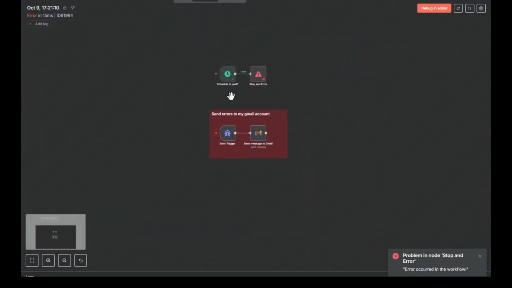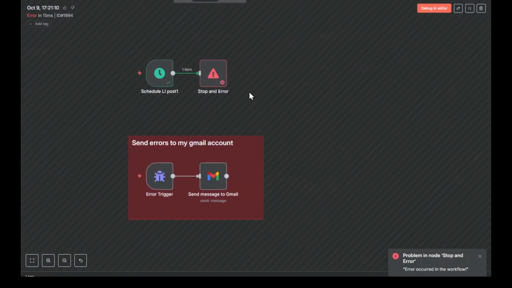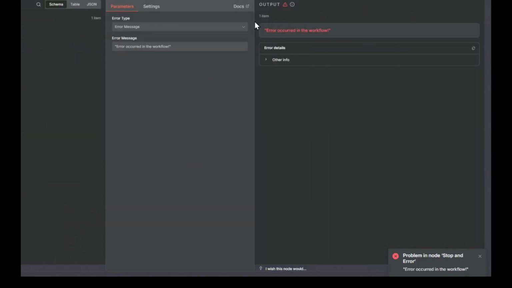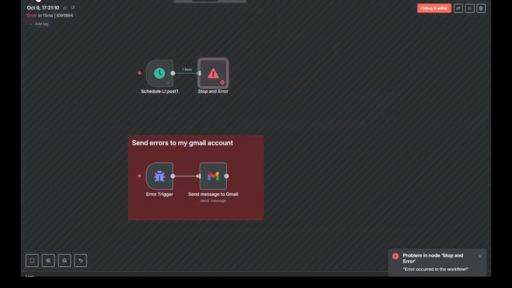And what I can do is zoom in on this and see that this node is the one that has an error because it's red and it's got a red cross. I can see that problem in node stop an error occurred. I can open that up, see the message error occurred in the workflow. So now I can analyze and debug what the problem is and go about fixing it, which is a great solution for a developer like yourself. So now I have a way of notifying myself whenever an error occurs, and I have a way of going in and looking at it and fixing it.